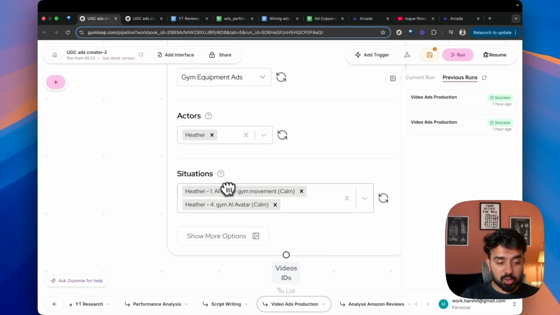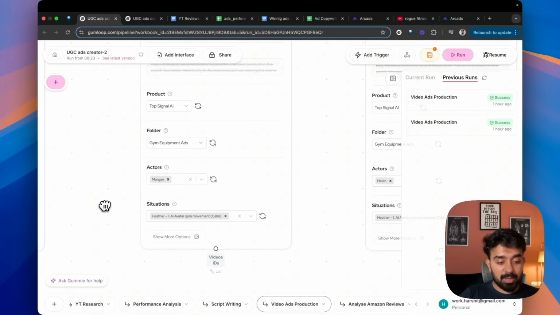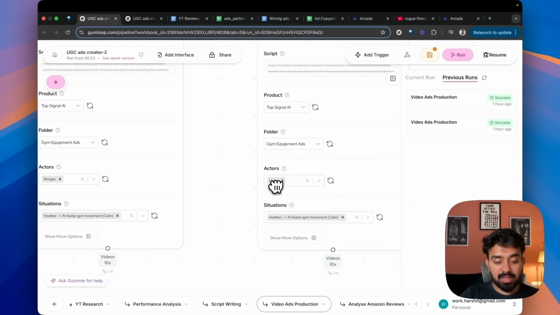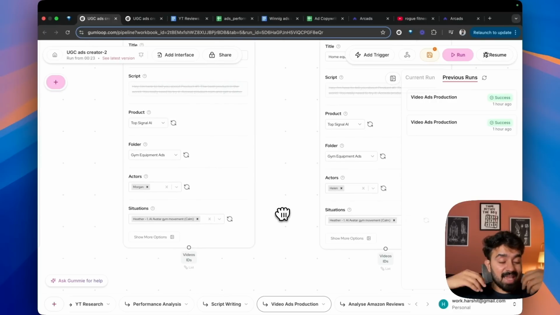Similarly, situations also. So here I have chosen Heather, and I want this ad to be created by Heather in 2 different situations. One is avatar gym movement, calm, and then gym AI avatar. So there are like 2 situations where this person is in a gym, and I want to leverage both of these. Similarly, one actor is Morgan, and I have specified the situation. Another is Helen, and there is another situation. I can pick any number of actors, any number of situations, depending upon how many ads I want to create. You can create hundreds of ads.